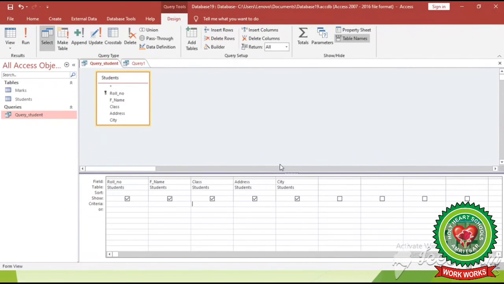Students, suppose you want to see the records of class 8 and class 9 from a wide range of records, then move the cursor to the criteria row. First of all, this is the criteria row. Move your cursor here and type the condition equal to 8 in the class field. This is the class field and this is the criteria row.